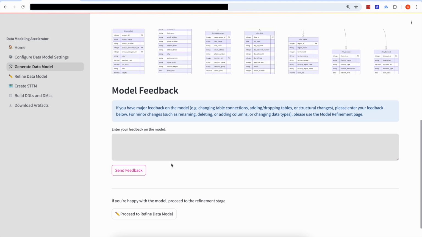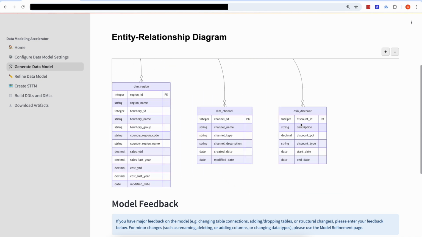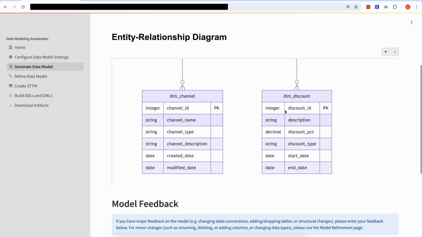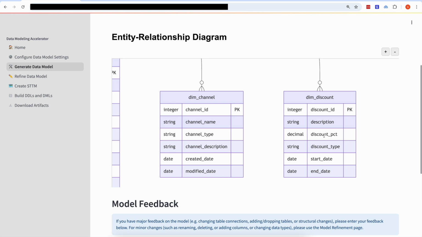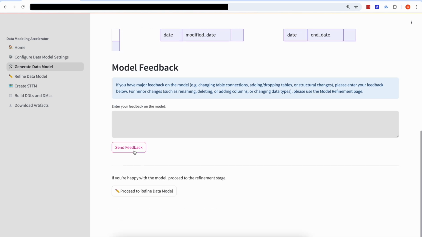So we can see that we have now finished generating our updated model. What we can see in the far right here is that we now have a discount object added to the ERD. We can see that we have the discount ID as the primary key, the description, discount percent, type, start date, end date. So let's assume that that's the information I wanted from the discount. We can now move on to provide even further fine-grained feedback.